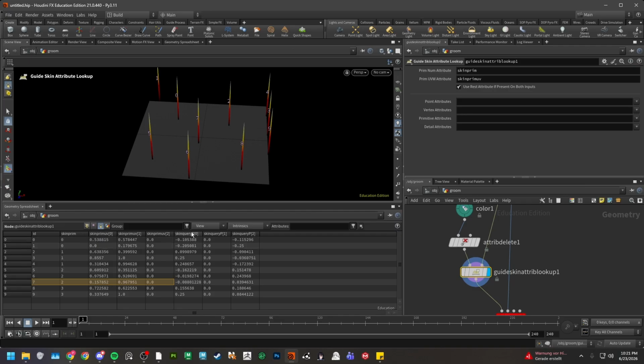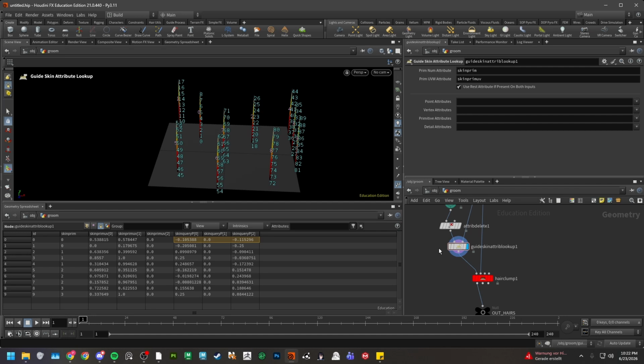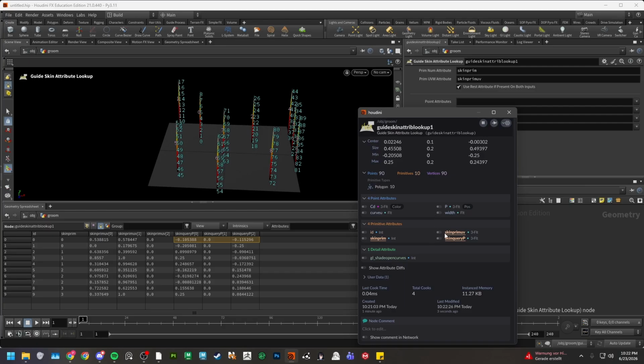All this skin query p value is, as we can see, a 3 float vector, and it simply stores the location of your root point for each hair. Again, this is only important for simulation stuff, so no need to worry about it in this case. And like you can see here, you can always remake it. So if you were to delete it, don't worry about that one, but worry about skin prim UV, skin prim, and ID. Those are the important ones.